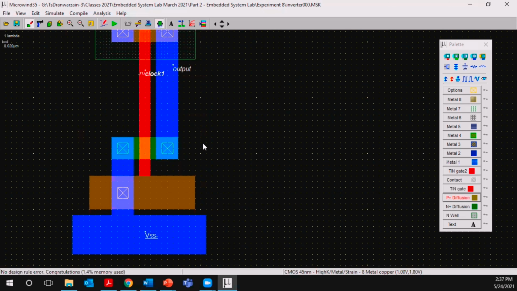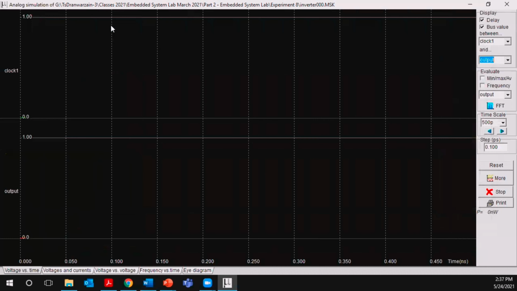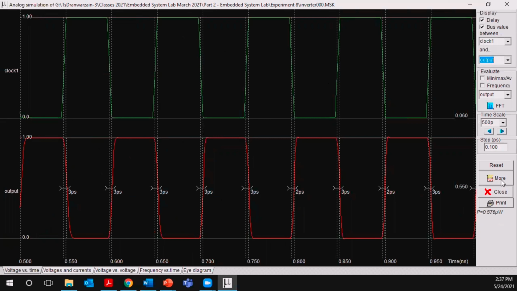Okay. So after you have done, since no design error, you can click select all, and you can click on this simulation, run the simulation. Okay. So now your input is 1 and your output is 0. Your input is 0, your output is 1. Your input is 1, the output is 0. So this is how you create the simulation. So you can click on more, okay, to see the result.